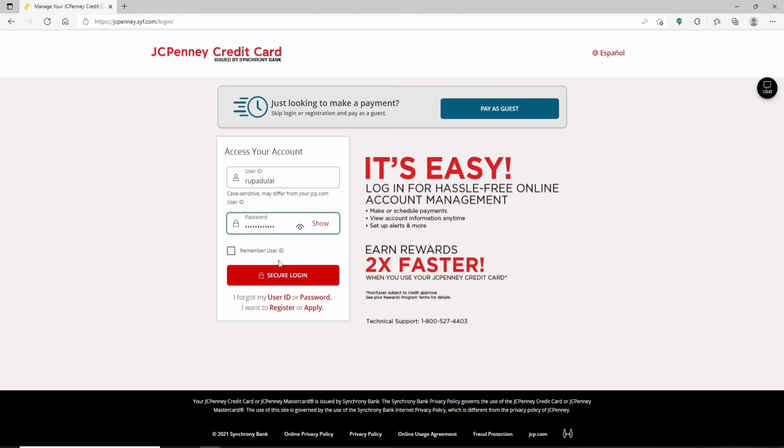If you'd like the system to remember your user ID, you can check this box right here where it says remember user ID. But in case you've forgotten your user ID or your password, you can click on this I forgot my user ID link for your user ID or password link for your password. Follow the instructions in order to look for your user ID or to reset your password.